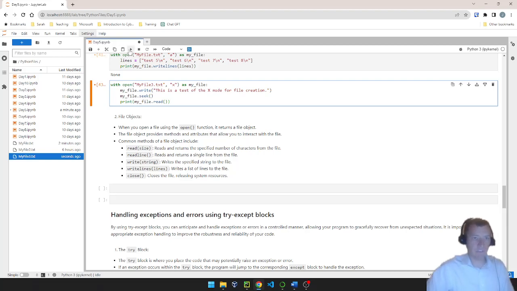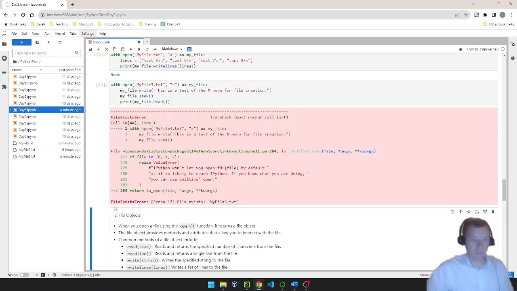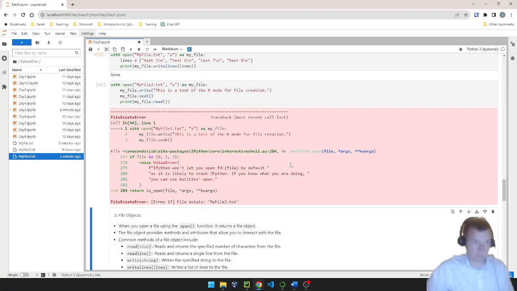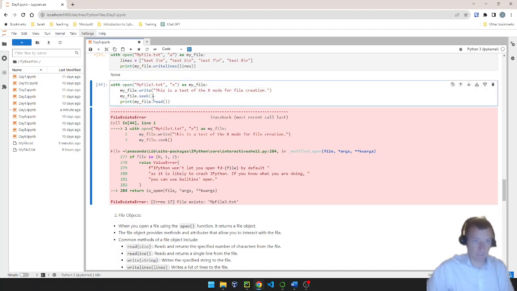And this is going to give us an error, because the first error we get is because the file exists. So let's go ahead and fix that error. Delete that file. I wonder if I can just delete it. Are you sure you want to delete? Yes.